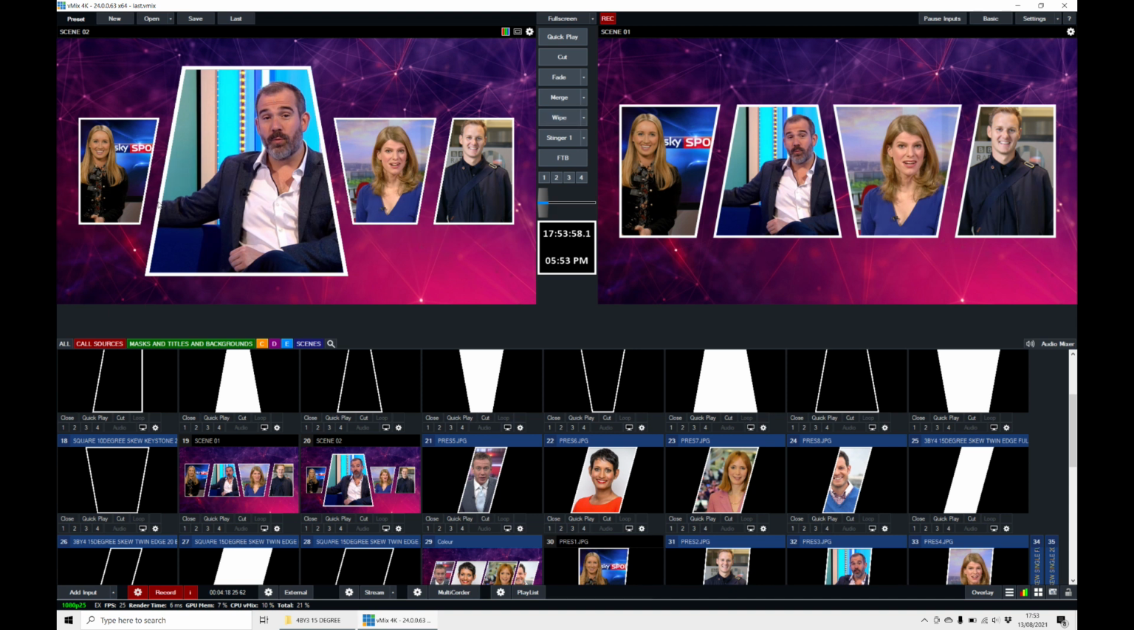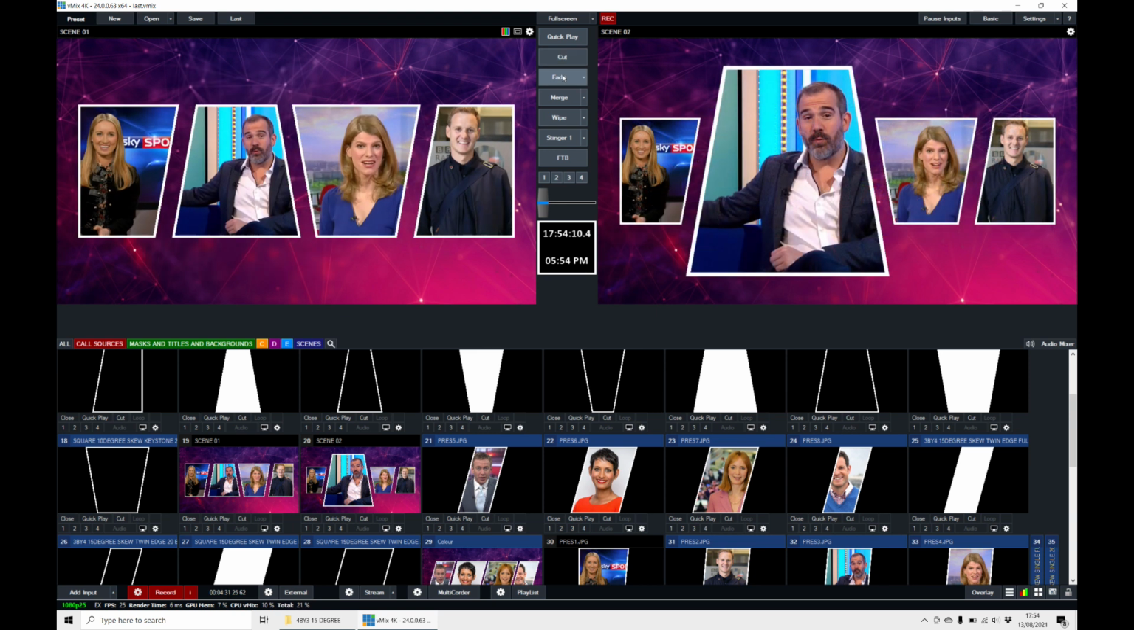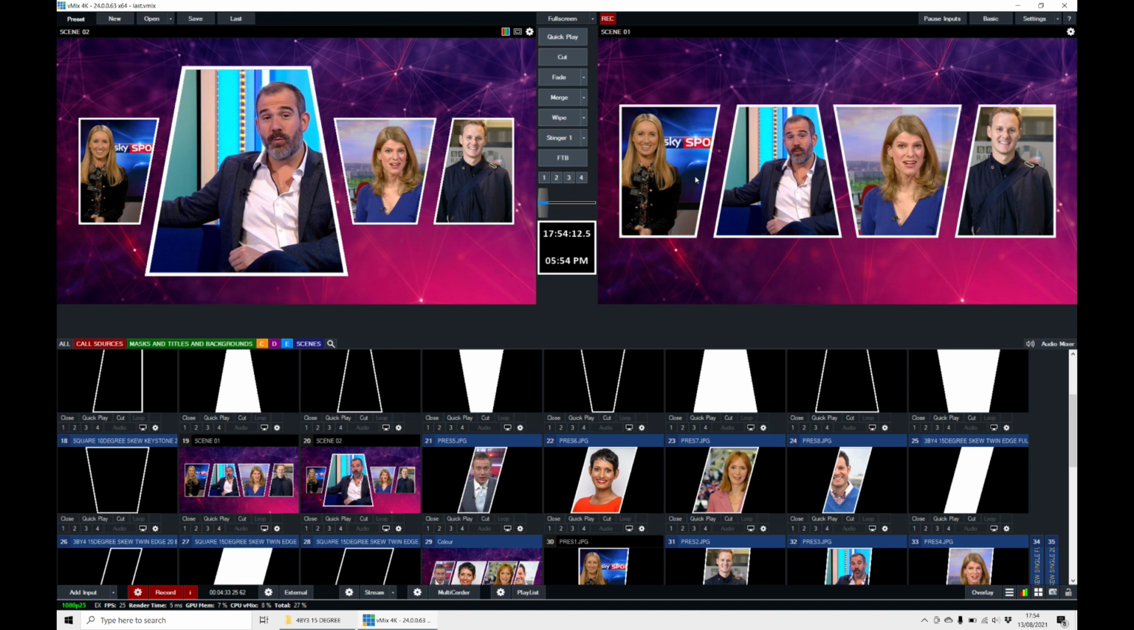For example, this larger image is exactly the same as that smaller image, so when they do merge, the merge is corresponding and they move as we'd expect. But obviously you can use other effects like cut or fade, and it's still a nicer effect or a nicer composition than just the standard rectangle and square borders that come within vMix itself.